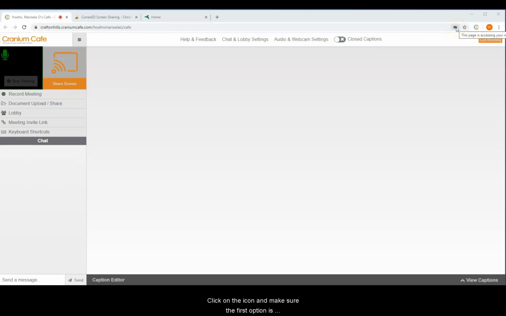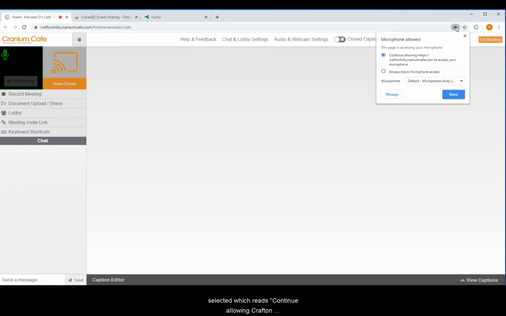Click on the icon and make sure the first option is selected, which reads, Continue allowing Crafton Hills College Cranium Cafe to access your microphone. You want to also click on the drop-down menu to make sure you have selected the correct microphone option. Click Done.